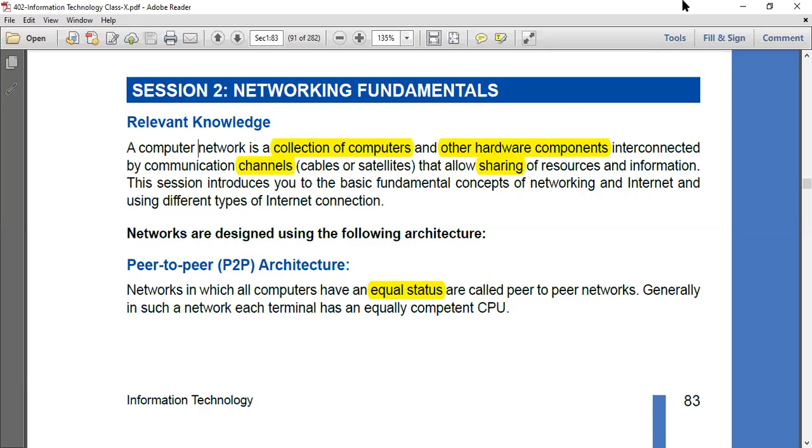Then, why do we use this network? Why do we form such networks? It allows the sharing of resources as well as information. Resources means, for example, if we have one printer and I want to share that same printer with 25 computers installed in a lab, all 25 can use that single printer if we have a network there in the lab. Similarly, certain information can also be shared. We can also share the internet connection. One single internet connection from an ISP can be shared by all the devices attached in the network.